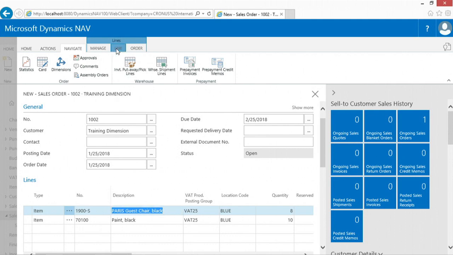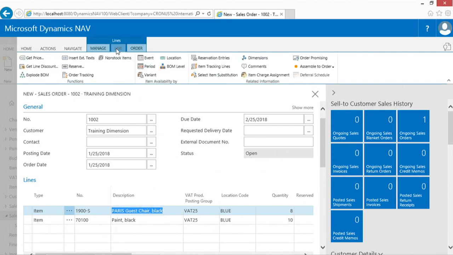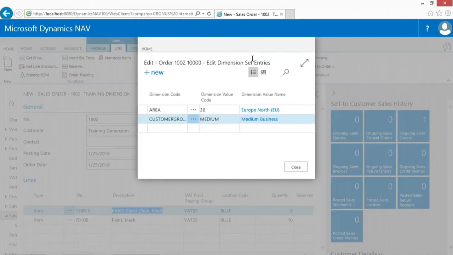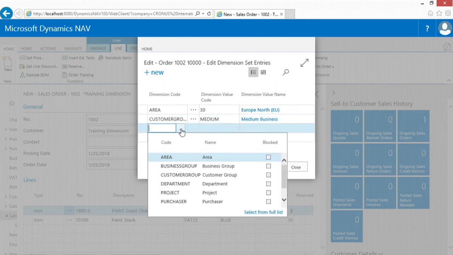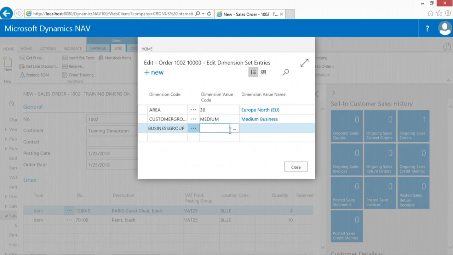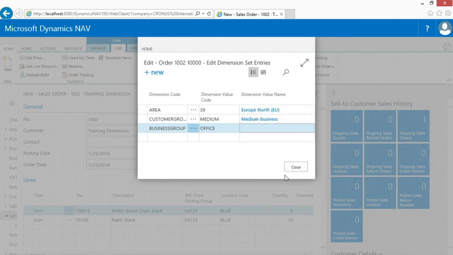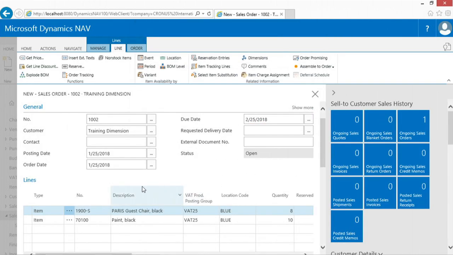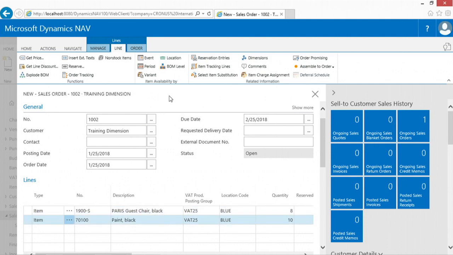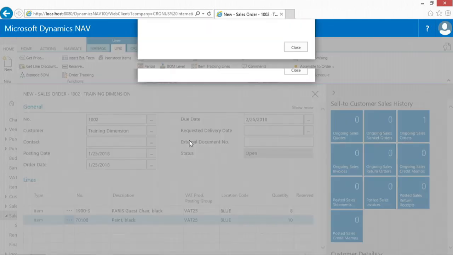So let's do this. I will go here to line. Next, I will look for dimensions. And I can now assign dimensions, but specifically for the selected line. And by the way, here you can see the 2 dimensions that we have assigned from the header. So let me do this. In this case, I will go to business group and I will specify business group office. There we go. So now office is only valid or applied to the first line, because for the second line, I would like to use another business group.